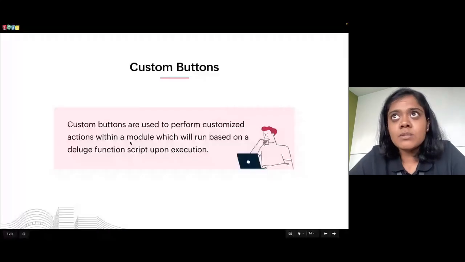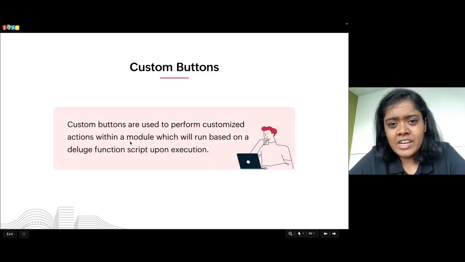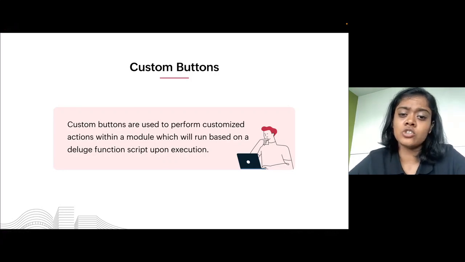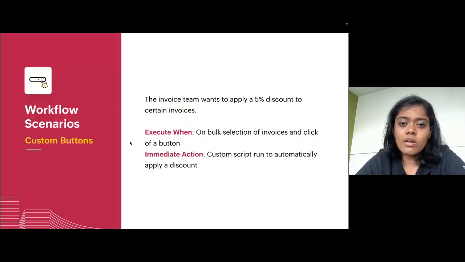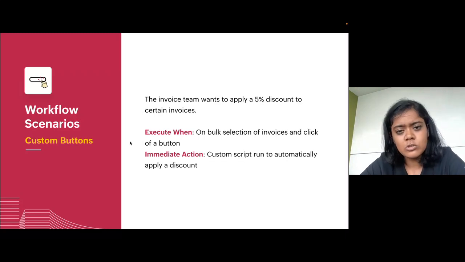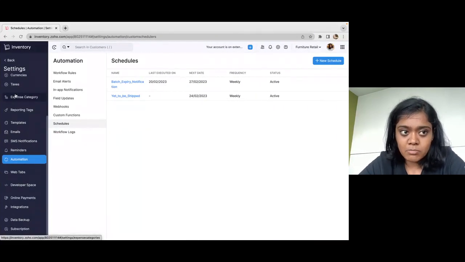Now, if I want a custom script to occur, but I don't want it to occur on a frequency basis or based on an action, I only want it to occur based on manual intervention. That's when we make use of custom buttons. Looking at a scenario, let's say my invoice team wants to apply a 5% discount to selected invoices. For this, I'll be creating a custom button.